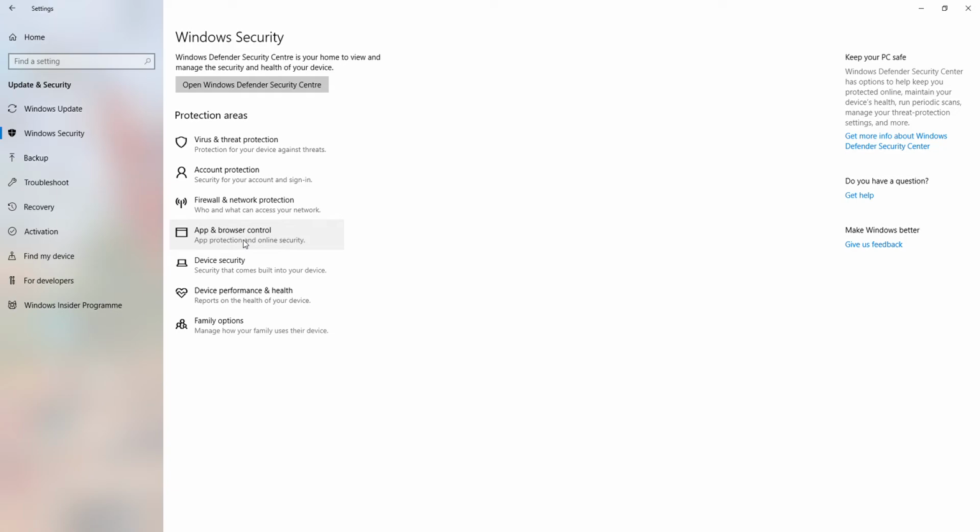Next one is called App and Browser Control, App Protection and Online Security. So this is kind of like an online website, this one. For example, with YouTube, make sure that you've got your YouTube account secured. Basically, make sure that you keep it locked, because that's what I've got, by the way. So make sure that you've got your YouTube account locked so you don't get anyone in it. That's kind of that one.